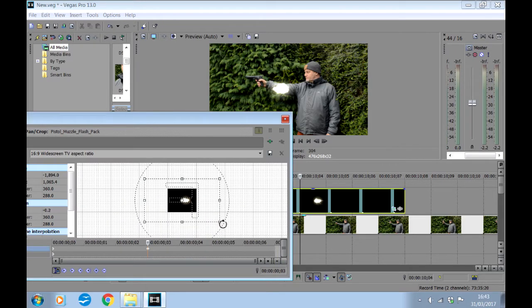And you can even change its angle by grabbing the circle and turning it like this. And now we can grab the whole frame and move it around to guide the flash to the position we want. And I'd say about there looks right.